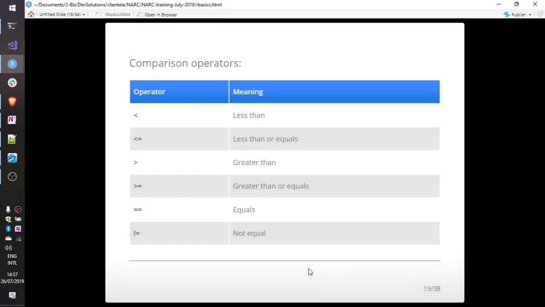We have comparison operators: less than or equals, greater than or equals, equals, and not equals. Now this one can cause confusion, because in math we are usually used to a single equal sign to mean equals. In computing, it doesn't mean that. In most computing languages, including R, when you see just one equal sign, it is an assignment operator. It's used to assign.